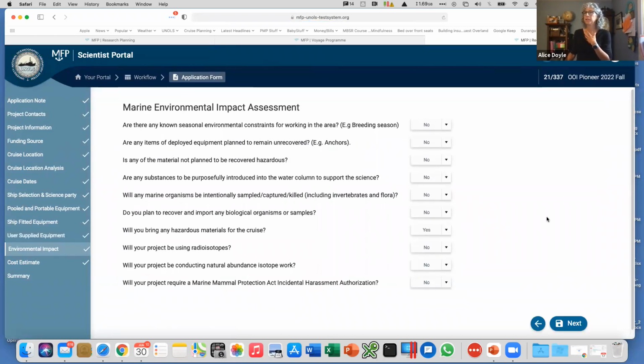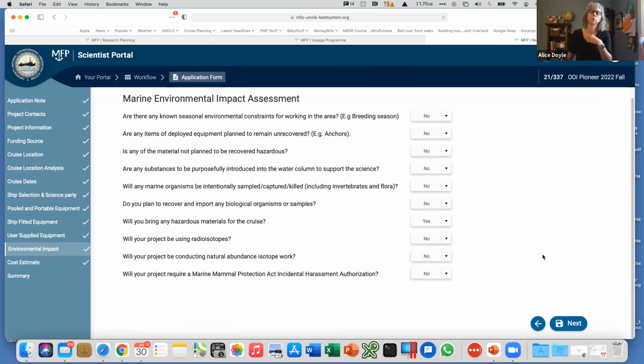Next, we're getting to the end here, marine environmental impact assessment. These are just some yes, no questions to give us a better idea of the environmental impact. Radioisotopes, are you planning to not recover, or is any of the material not planned to be recovered hazardous? All this sort of stuff. Just yes, no questions again to give a heads up in this cruise planning process.